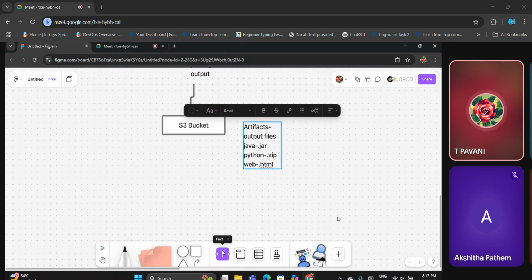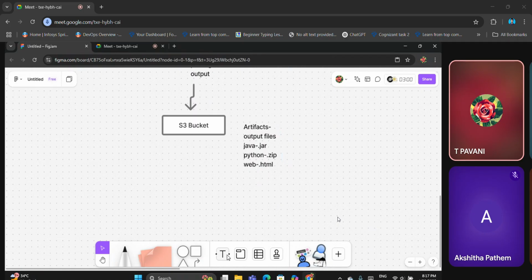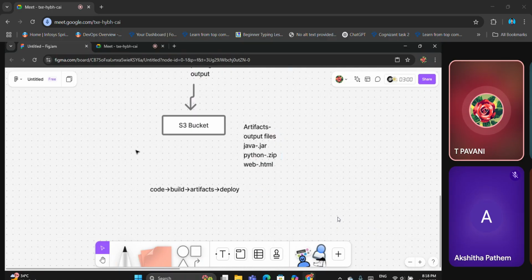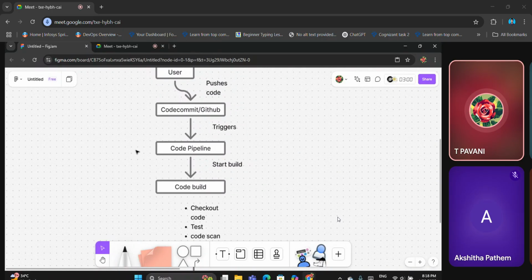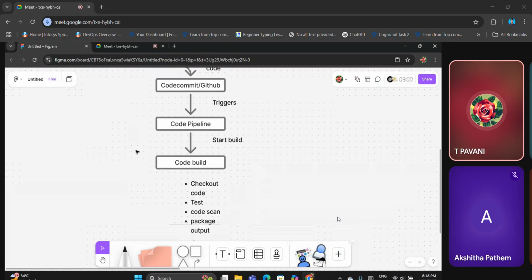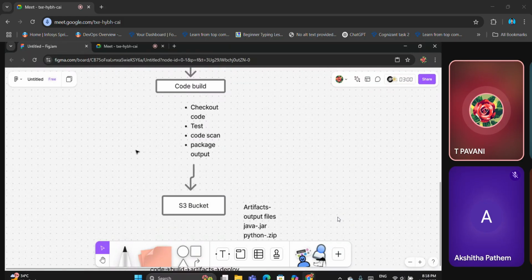So in simpler terms, first we will code, next we'll build, next we'll generate the artifacts, next we can deploy. This is the process carried out in the CI part. CI stands for continuous integration, right? In this part, we'll follow these steps. Now you can ask me why we are following this process instead of doing it manually.